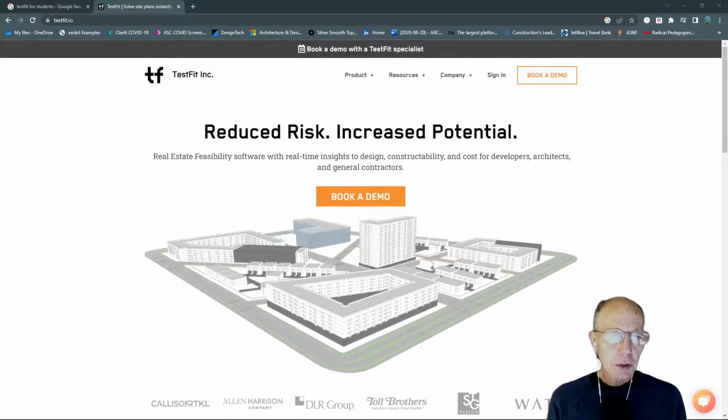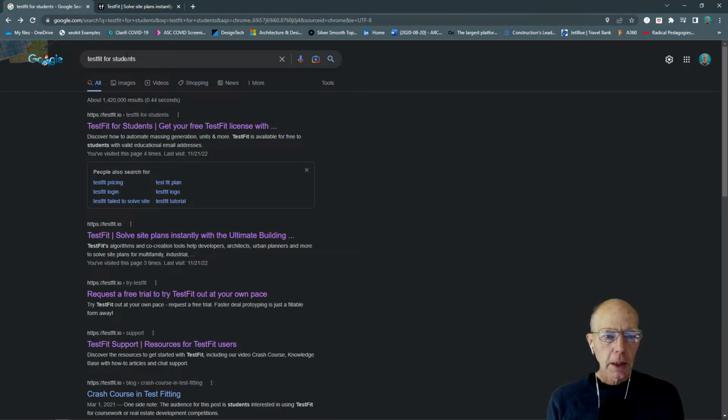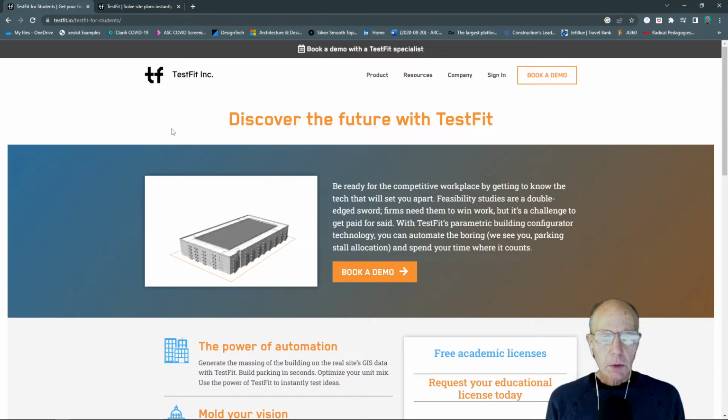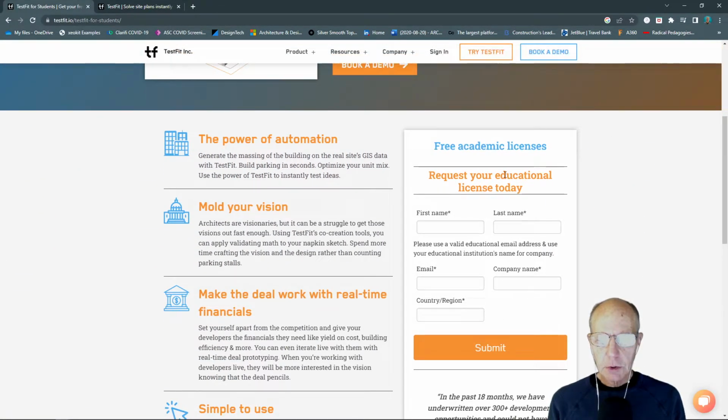So let's get started with how we're going to actually load up Testfit. I'm going to go over to the Google screen here, and I put in Testfit for Students, and the first thing that comes up is this Testfit for Students link. I'm going to click on that, and that will take you to a place where you can sign up for a free academic license.